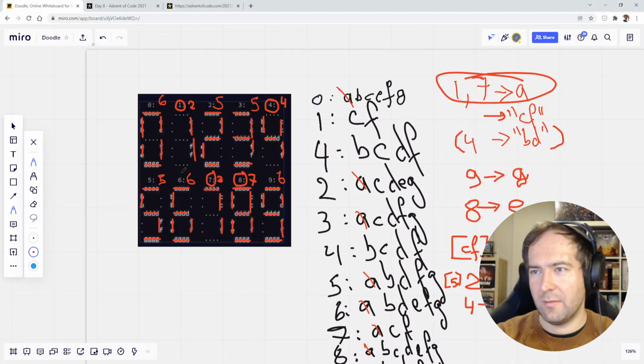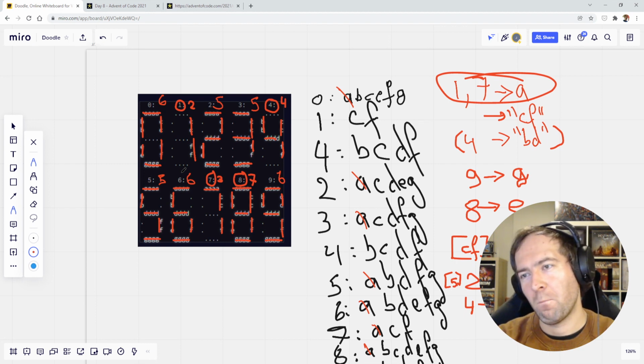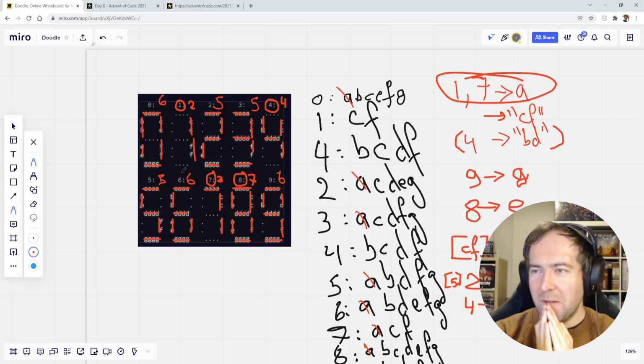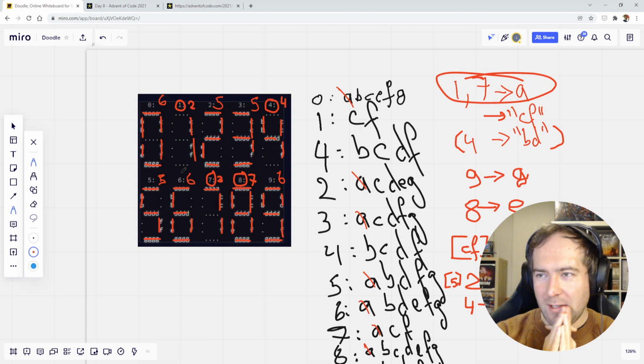Let's grab, can we grab the 9? We cannot grab the 9. How did we grab the 9? We know CF and BD, A. We know CE. CF, BD, A. So the 9 is the number in the 6 segment digits that has one unknown and both A, B, C, F. That is not the case for a 0. That is not the case for a 6. So that might work.